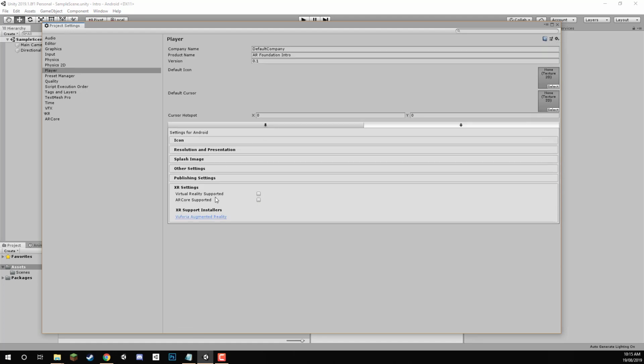Down in XR settings, you may see that it says ARCore supported. Now, we don't need to enable this as we are using AR Foundation technically, but if you are creating an app that is just using the ARCore SDK and not AR Foundation, then you would have to enable it. But since we are going through AR Foundation, we don't need to tick this.